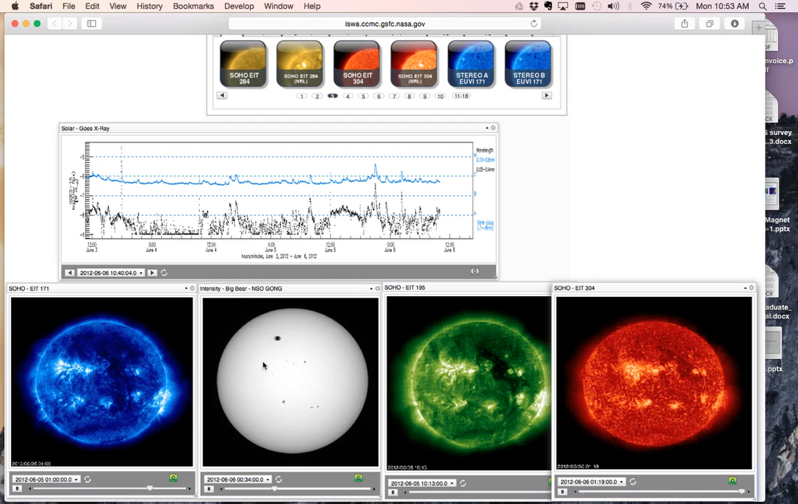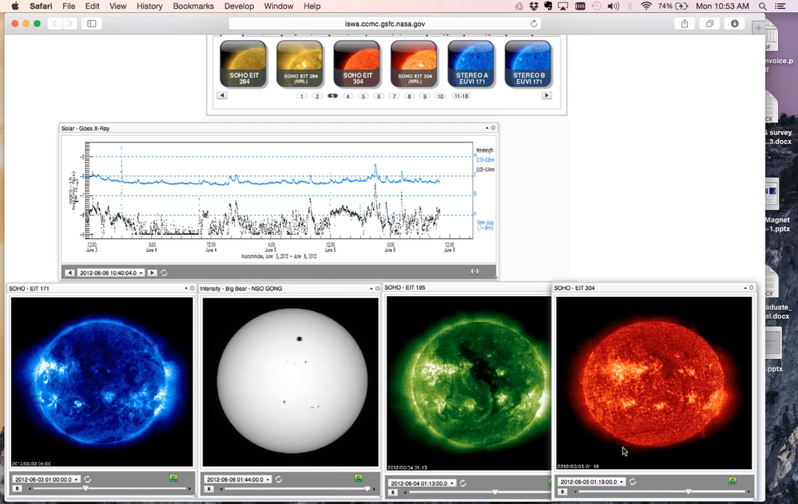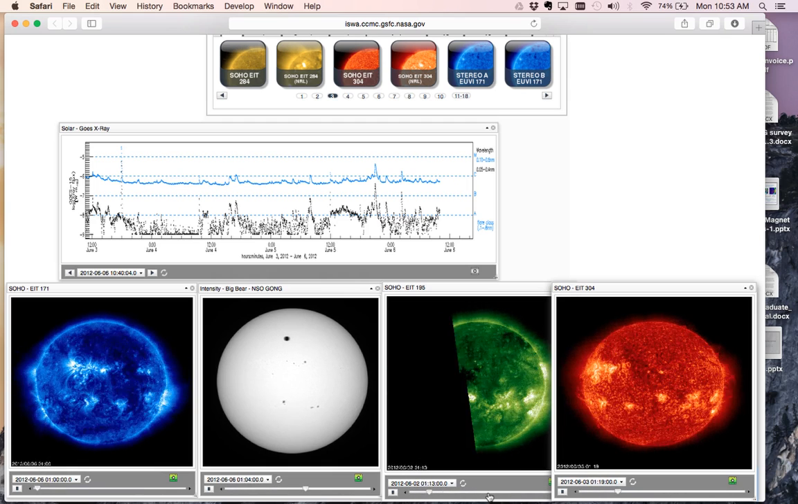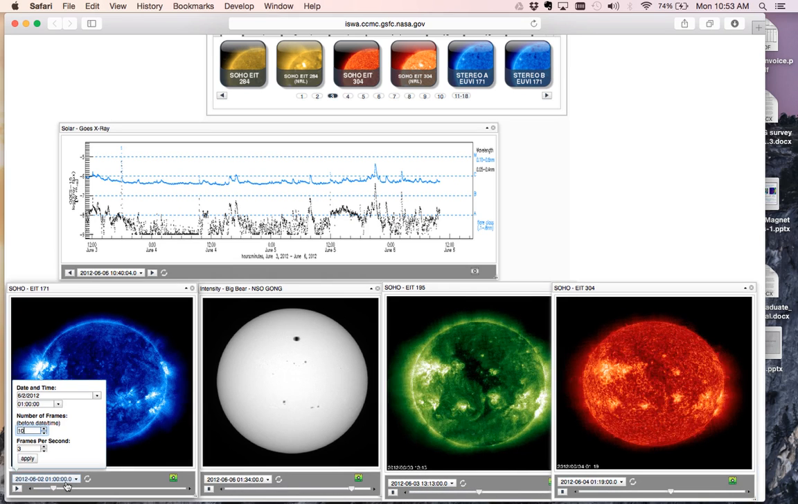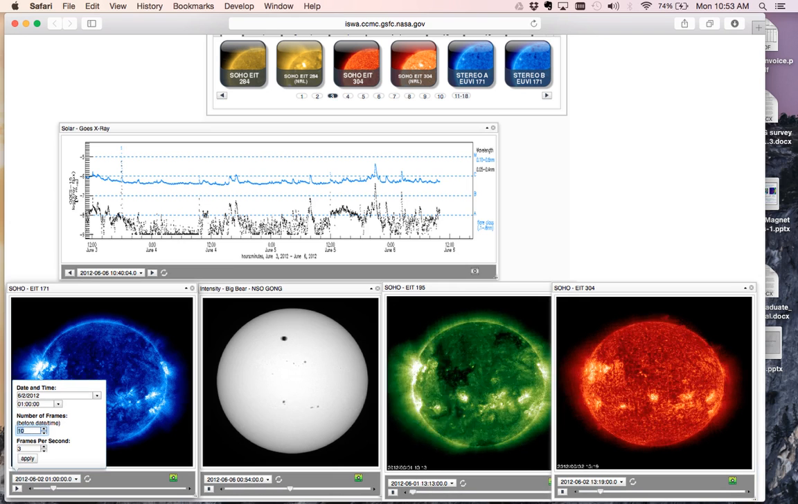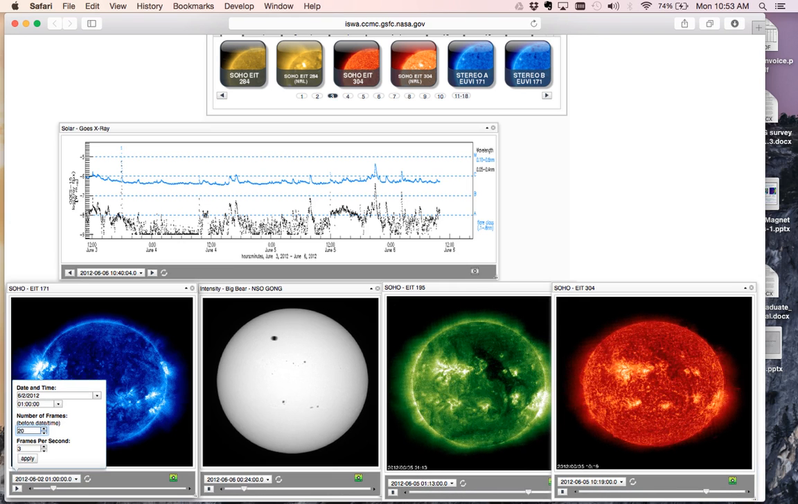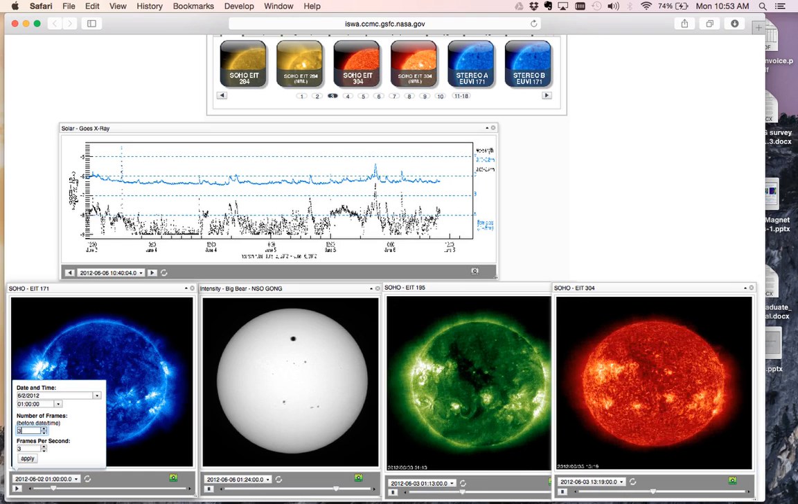In any case, what things should we watch out for? Watch out for the dates. Watch out for the cadences when you're doing this. As part of the movie, we could get, if we wanted to, more data. In fact, I'm going to get 30 frames.